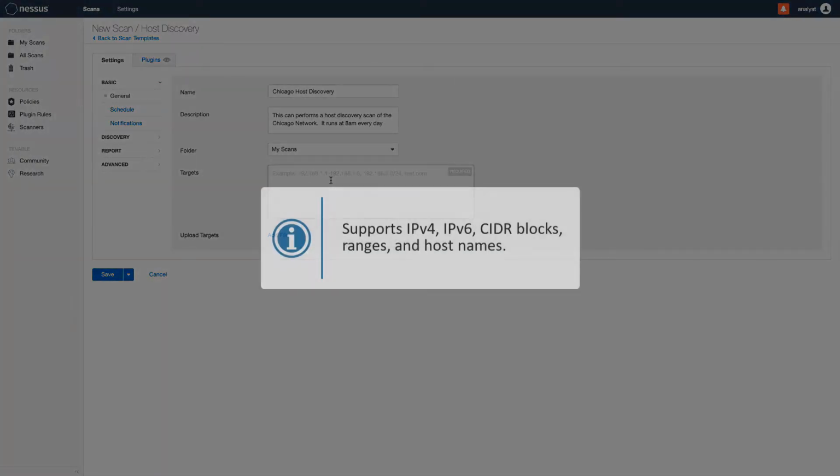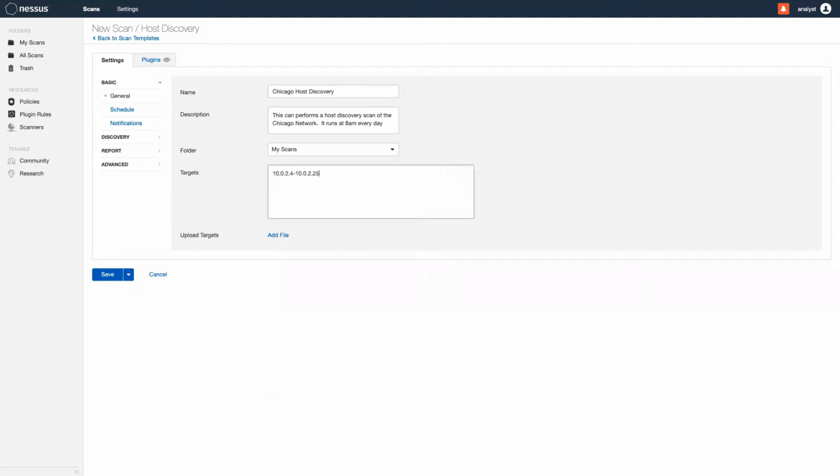Under targets, I can do IPv4, IPv6, CIDR block, or host name, and I can mix and match as well. I'm going to go ahead and put an IP range in. We can also upload a target file from a plain text file.